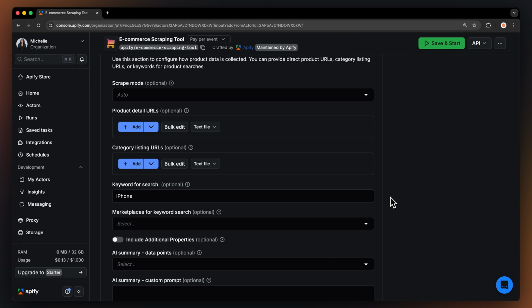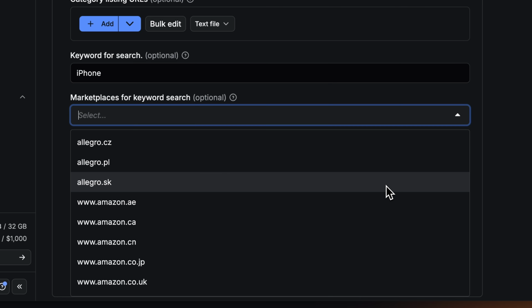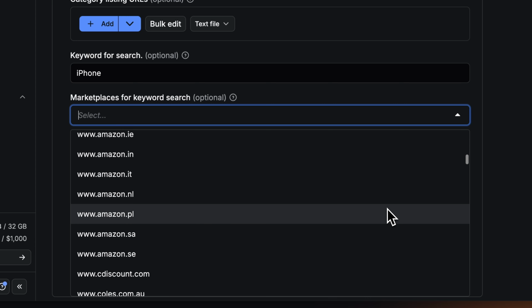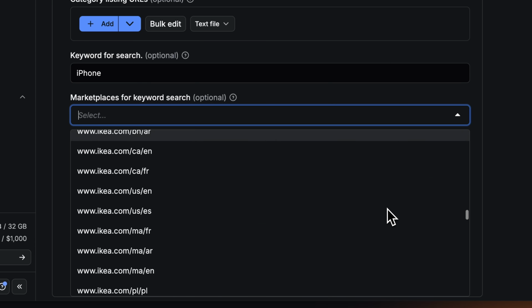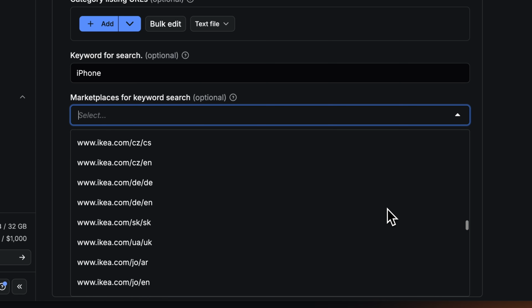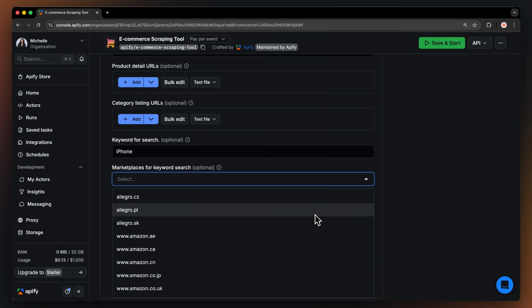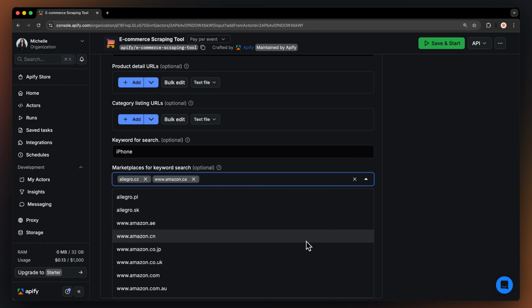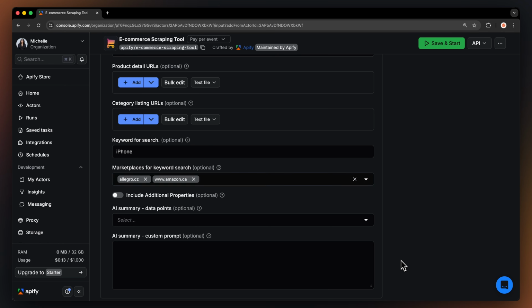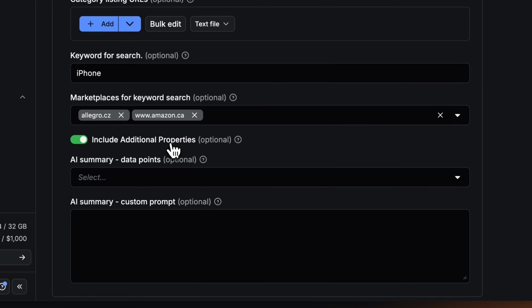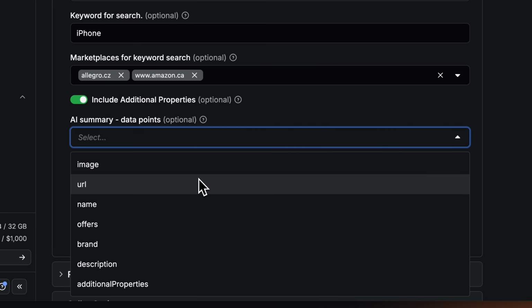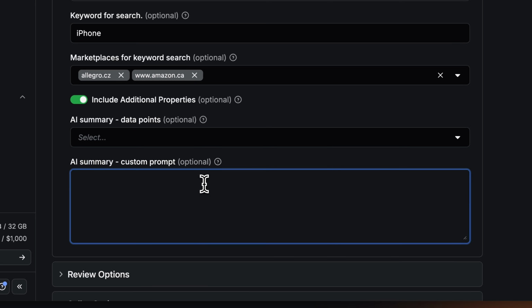You can't mix them. Next, you'll see a list of all the marketplaces available for keyword search. You can include as many as you need. Combine Amazon, Walmart, and Allegro all at once if you want. You can also add additional properties to pull more data. And if you need it, there's an AI summarization feature that lets you choose which data points to summarize and customize the prompt for your specific use case.